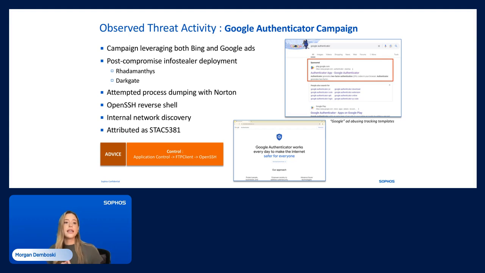which we haven't noted on the slide here that there was attempted process dumping with Norton, and that is actually not the case. Open source intelligence actually indicates that the Radamanthus stealer was actually masquerading as an unsigned Norton AV dump, so that's something to note there. But we also saw the deployment of what we believe to be Darkgate malware. The sample that we observed was not on VirusTotal, but we observed it in the same file path as previous Darkgate samples, which leads us to believe that it is indeed that malware.